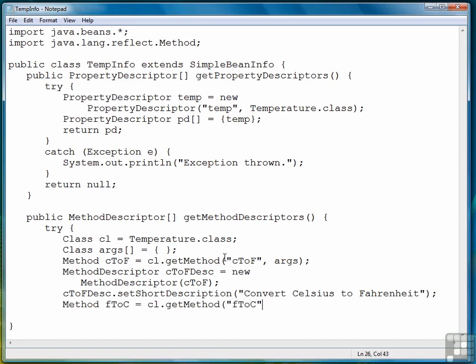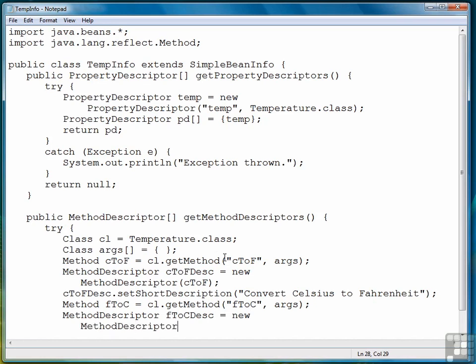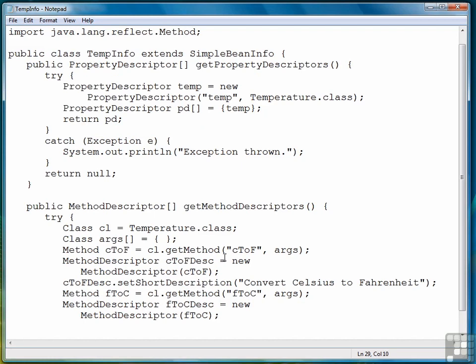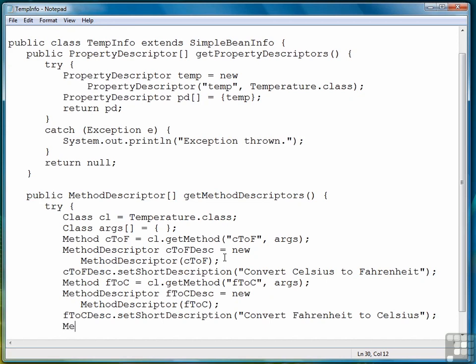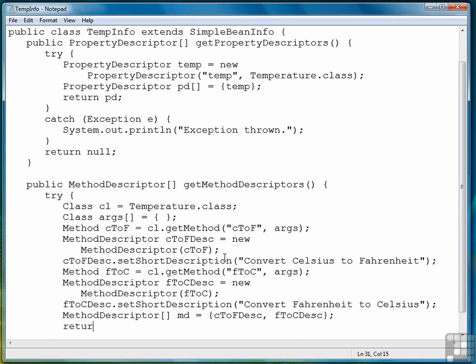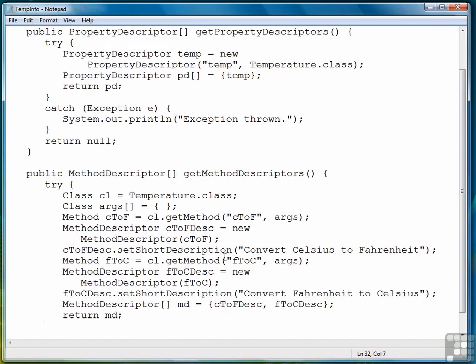So I'm going to type here and not talk much since it's essentially the same thing we already did. Close it up. Now we're ready to build the method descriptor array. And that consists of our two method descriptor objects, cToFDesc and fToCDesc. And then we return it as the return value of the method.